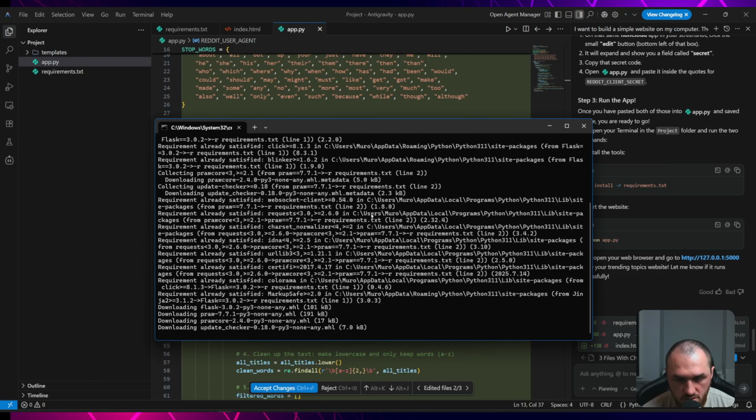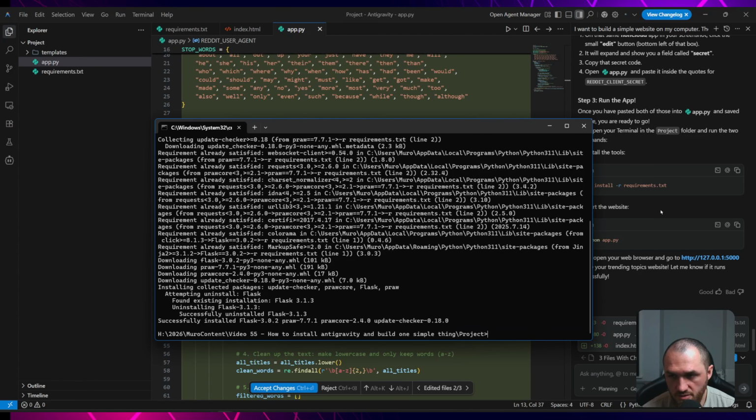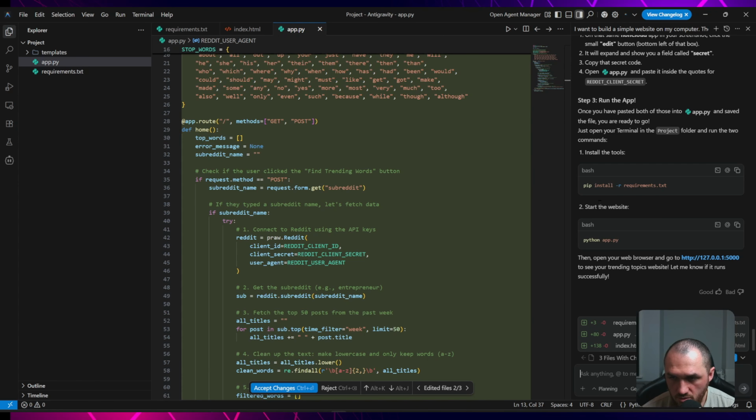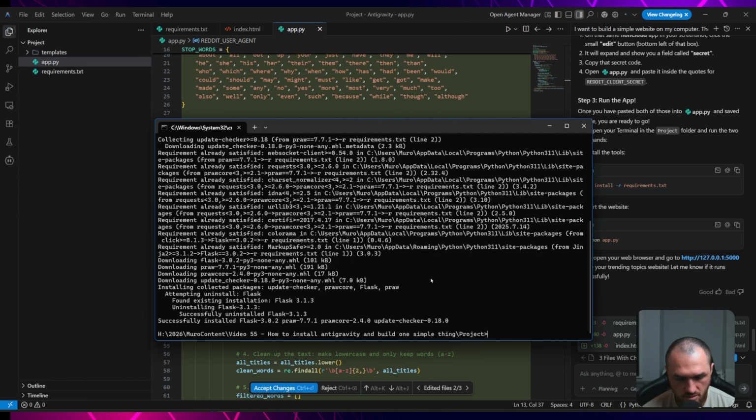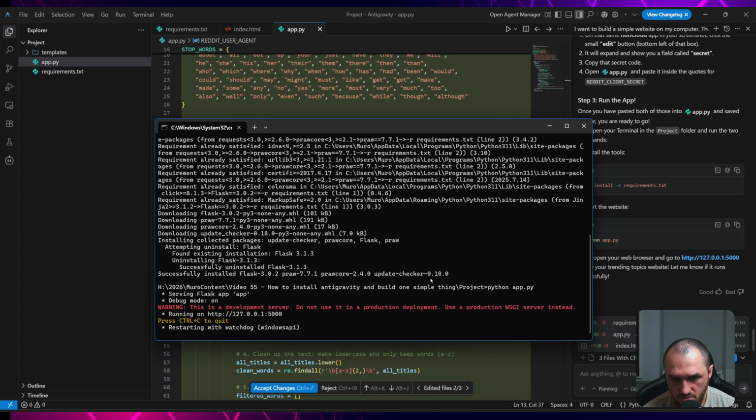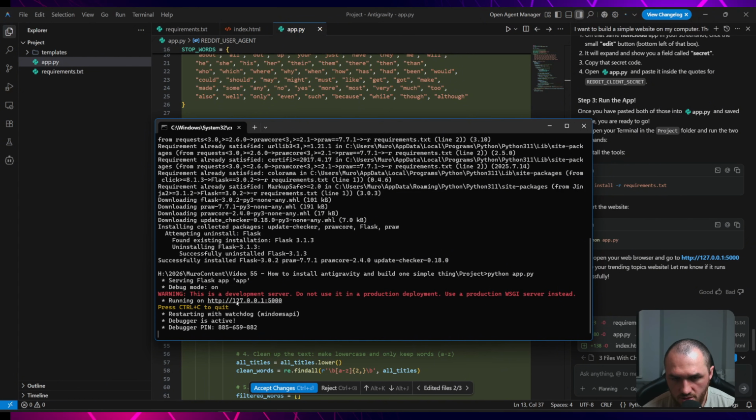And let's see now what it's going to install. Okay, it says everything is installed. And now start the website. I'm going to copy this command again and paste it here and enter. Debugger is active, running on this. And now you cannot click it like this, but if you press Control and click it, it's going to open it.